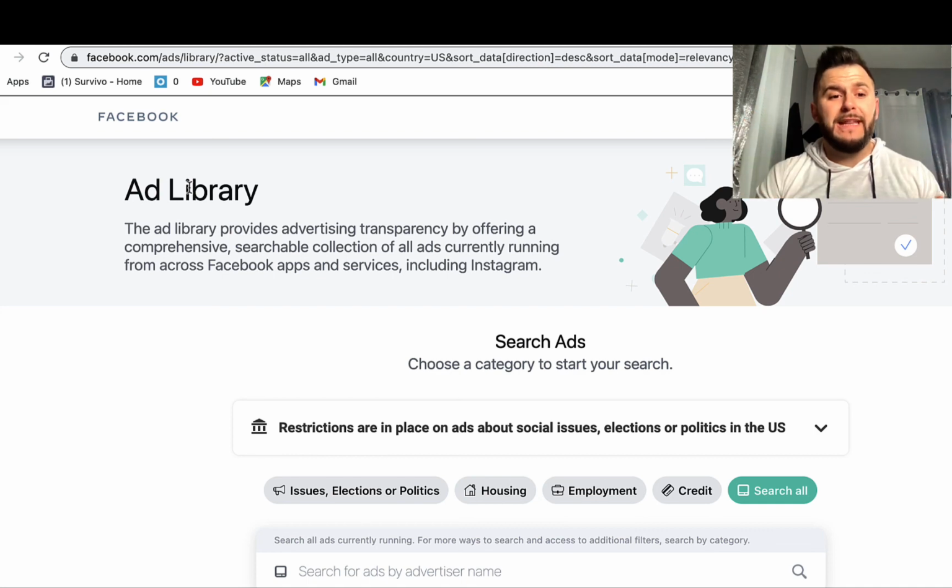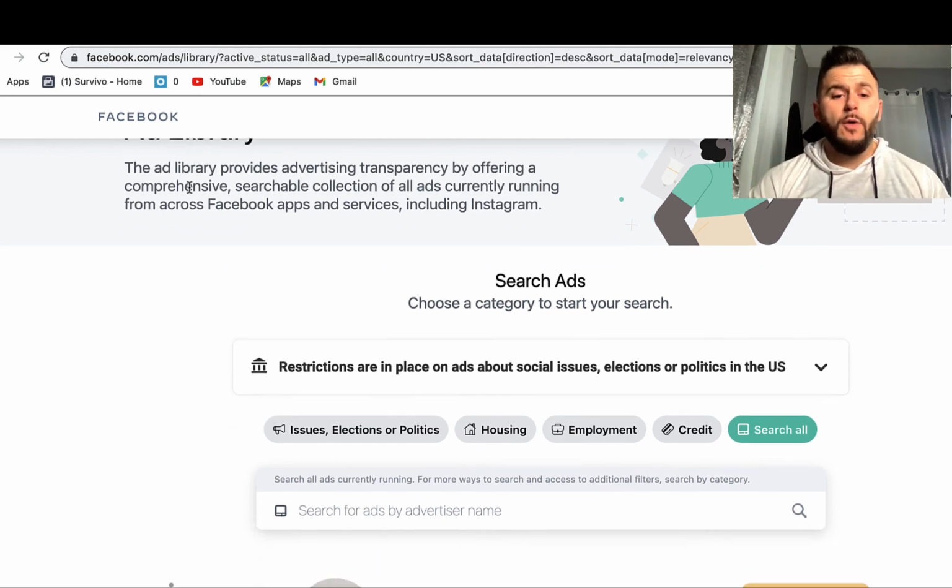So let me repeat that. Every single competitor of yours, every single influencer, every single business, every single brand has their ad library pretty much public. And in a way, I almost think this is illegal, but us, the people that want to run Facebook ads and Instagram ads, we have this huge advantage.